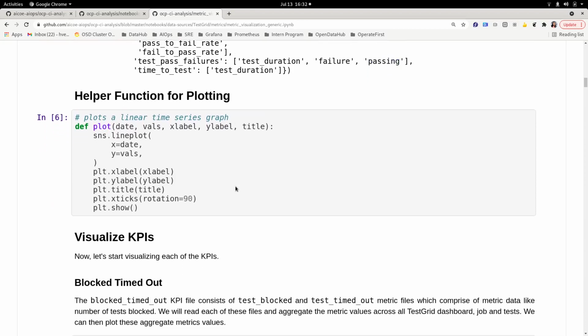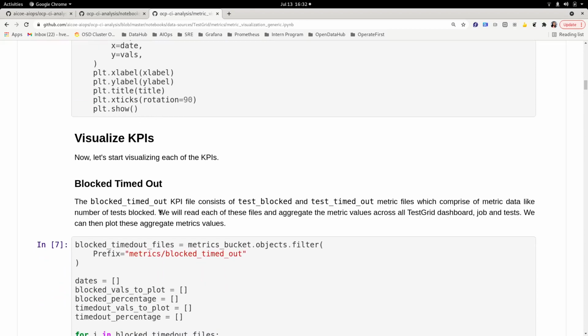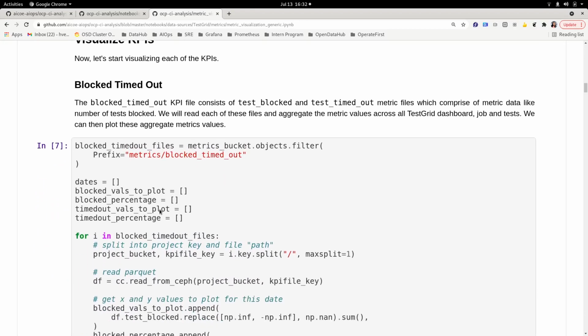Now let's look at a plotting function that we can invoke for each of these metrics. This plotting function takes the timestamp or the date on the x-axis and the metric values on the y-axis, and plots it as a linear time series graph where we specify the x-axis and y-axis labels along with the plot title. Let's start looking at each of these KPIs one by one.